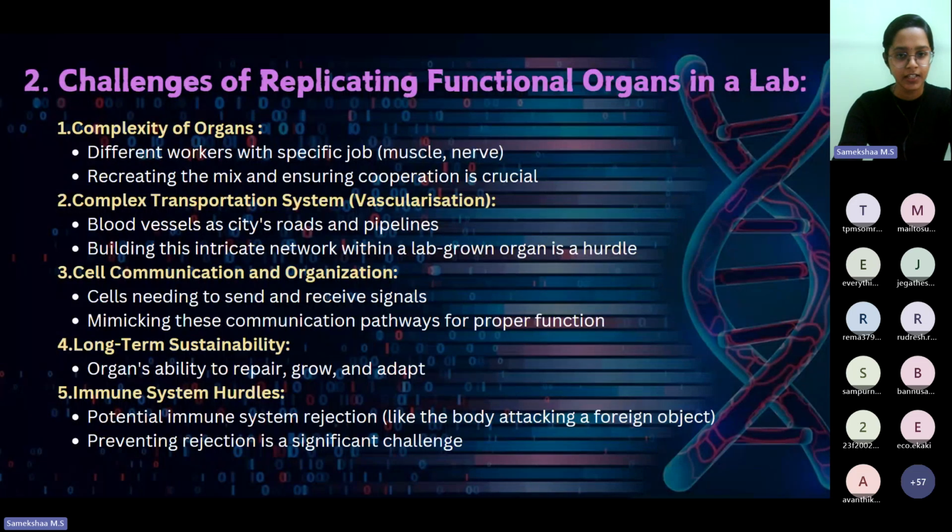The second challenge is creating the complex transportation system, which is also known as the vascularization. So, just like the workers need roads and pipelines to deliver goods, organs rely on a network of blood vessels, which are also known as the vascular network, to carry oxygen and nutrients to all these cells in the body. So, building this intricate network within a lab grown organ is a major hurdle for us.